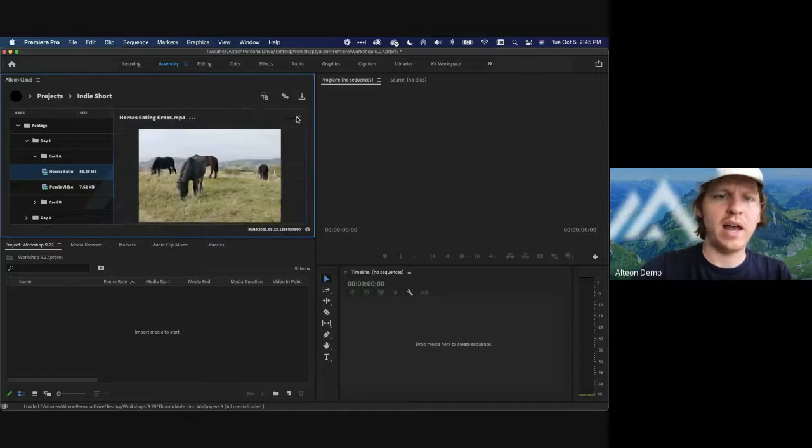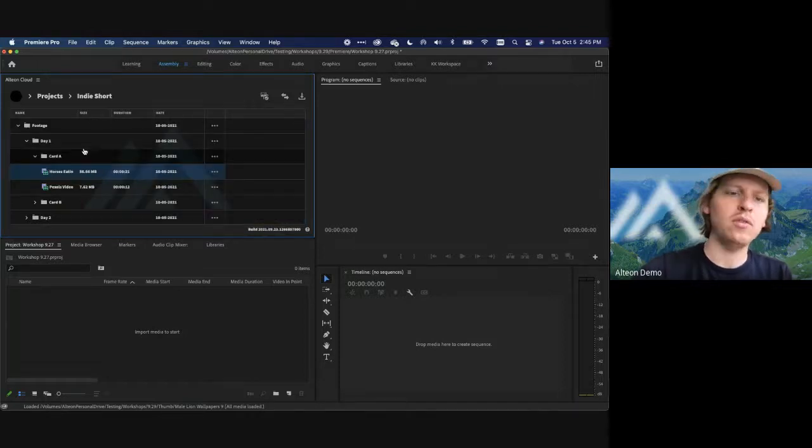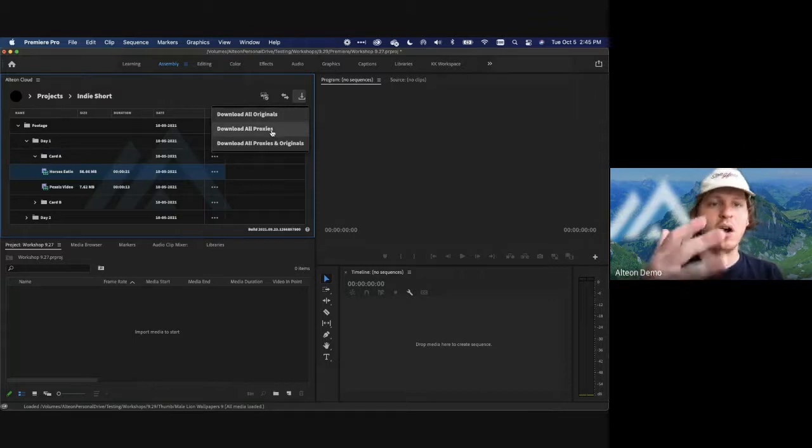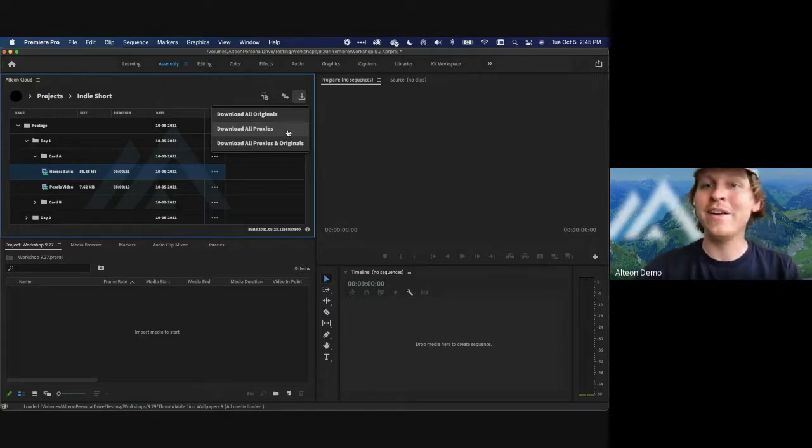So instead of downloading each individual piece of media at once, I'll go ahead and click on this button to download every single file within my Alteon Cloud project into Premiere all at once. So remember how I mentioned earlier that Alteon Cloud will automatically transcode proxy files of any video files that you upload? Well, here you have a chance to take advantage of that feature.